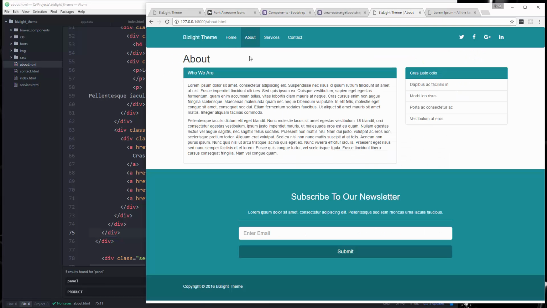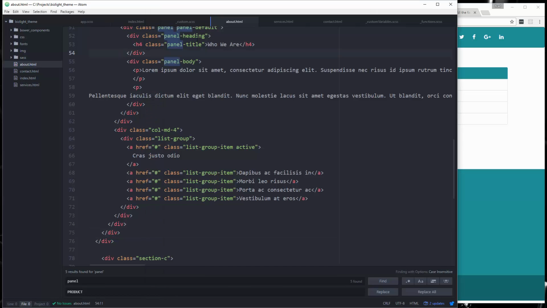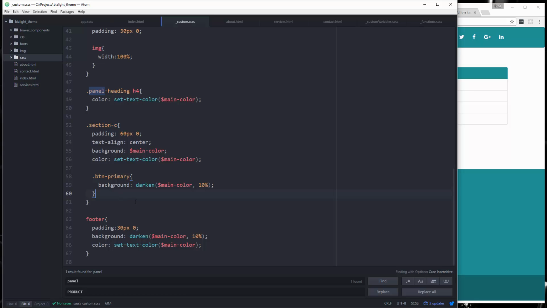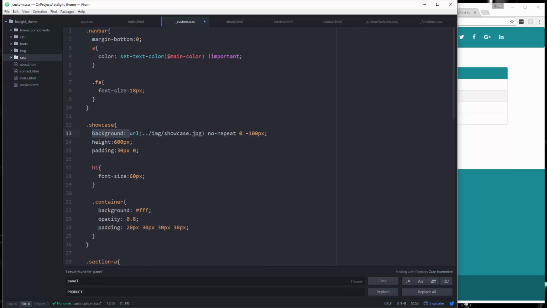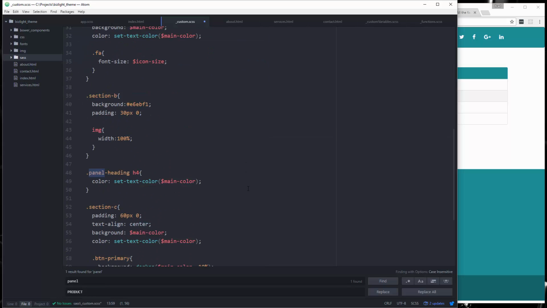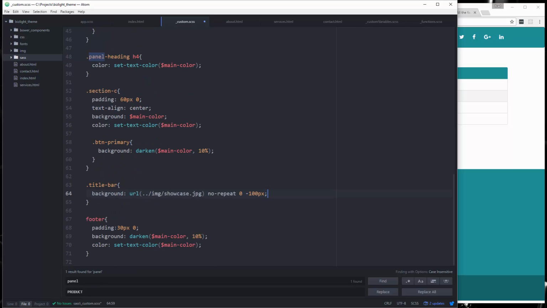Alright. And there we go. So there's our menu. So that's the About. Now the title bar, I want that styled a little bit. So let's go to Custom CSS. And we're going to go right here and say title bar. And I want that to have the same background image as the showcase. So this right here, we'll just copy that. Instead of 100 pixels, I'm going to pull it up 300 pixels just to show it a little bit more.